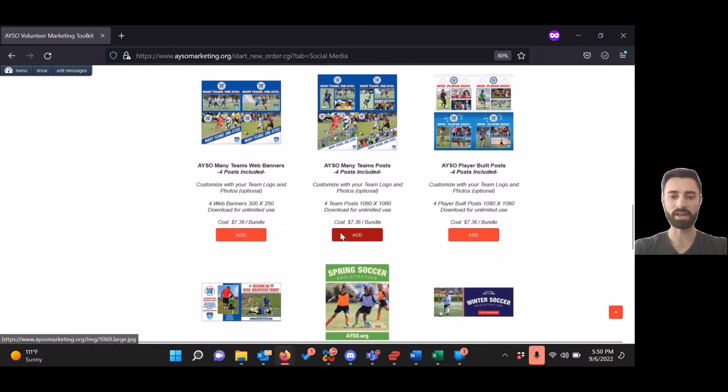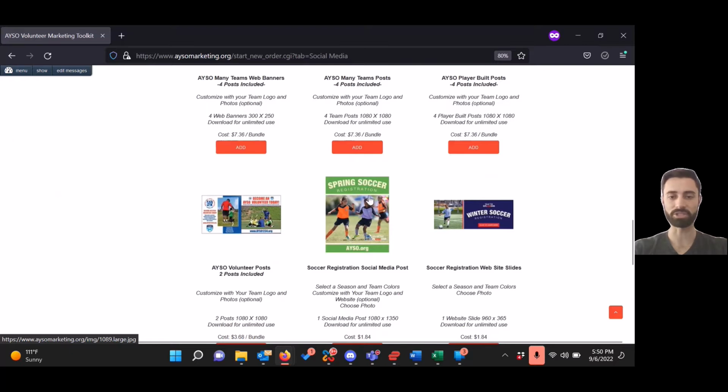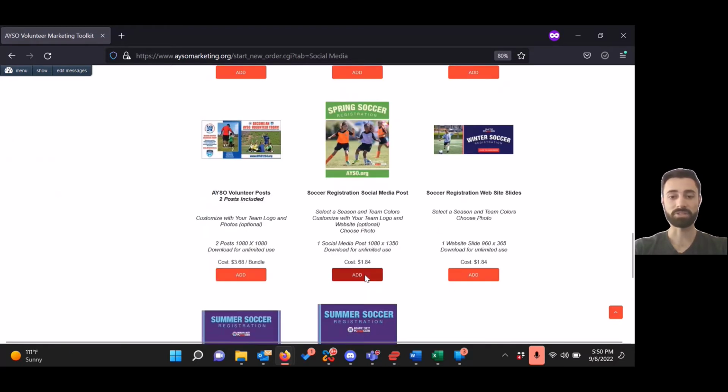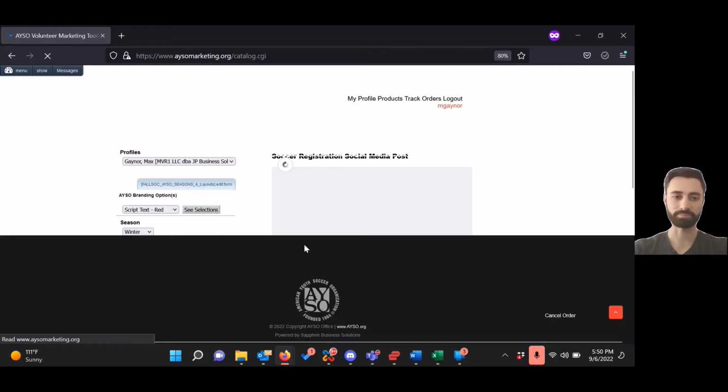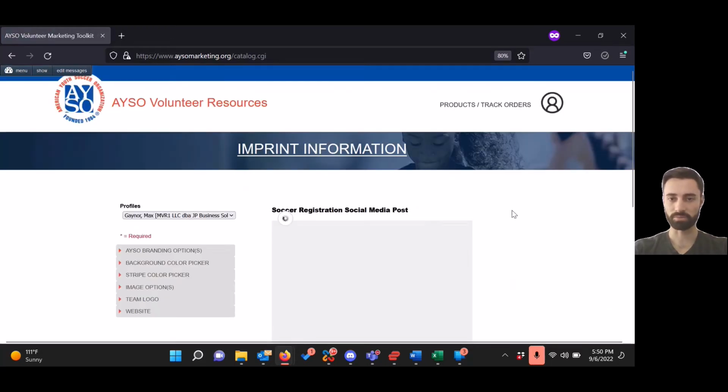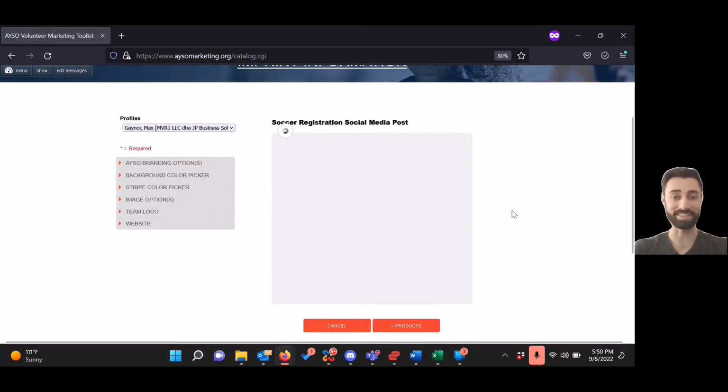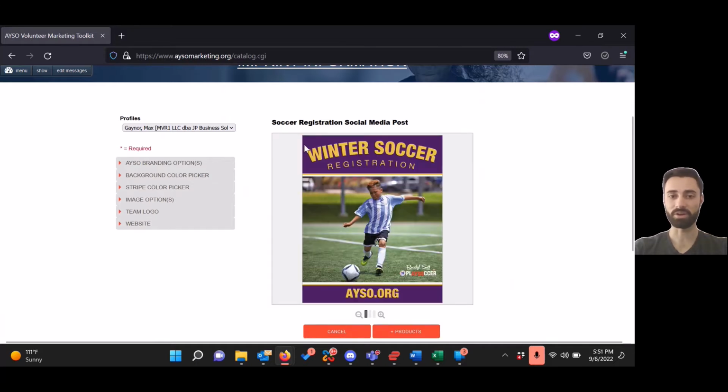So as an example today, I'm going to use this soccer registration post. And this is also something that you could print for yourself, if you so chose, or use online. You can use it however you like for years to come. So when I click on it, I'm going to go to the design screen, and you'll see this with many of these items that are customizable. I'll see a preview of what the item looks like and a number of options for how to customize it.